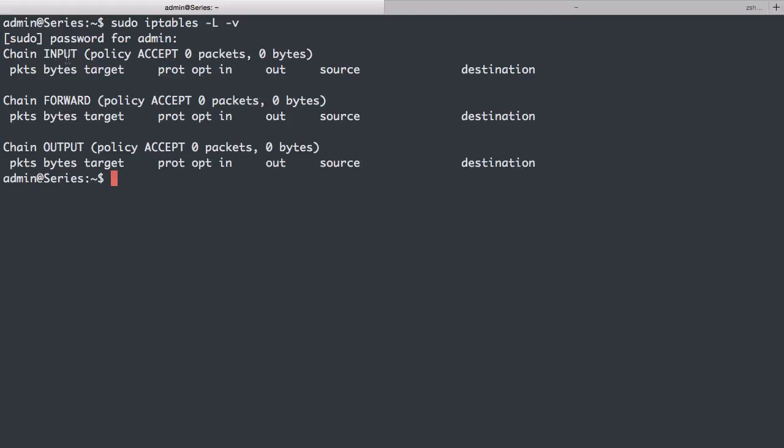So we have 3 chains here. They are the input, forward, and output chains. These are the main default ones that come with iptables. So the input is what to do with external traffic coming into the server. Output is just the opposite, what to do with traffic originating in the server, leaving the server through the network. And the forward chain is what to do with traffic going between networks within the server.